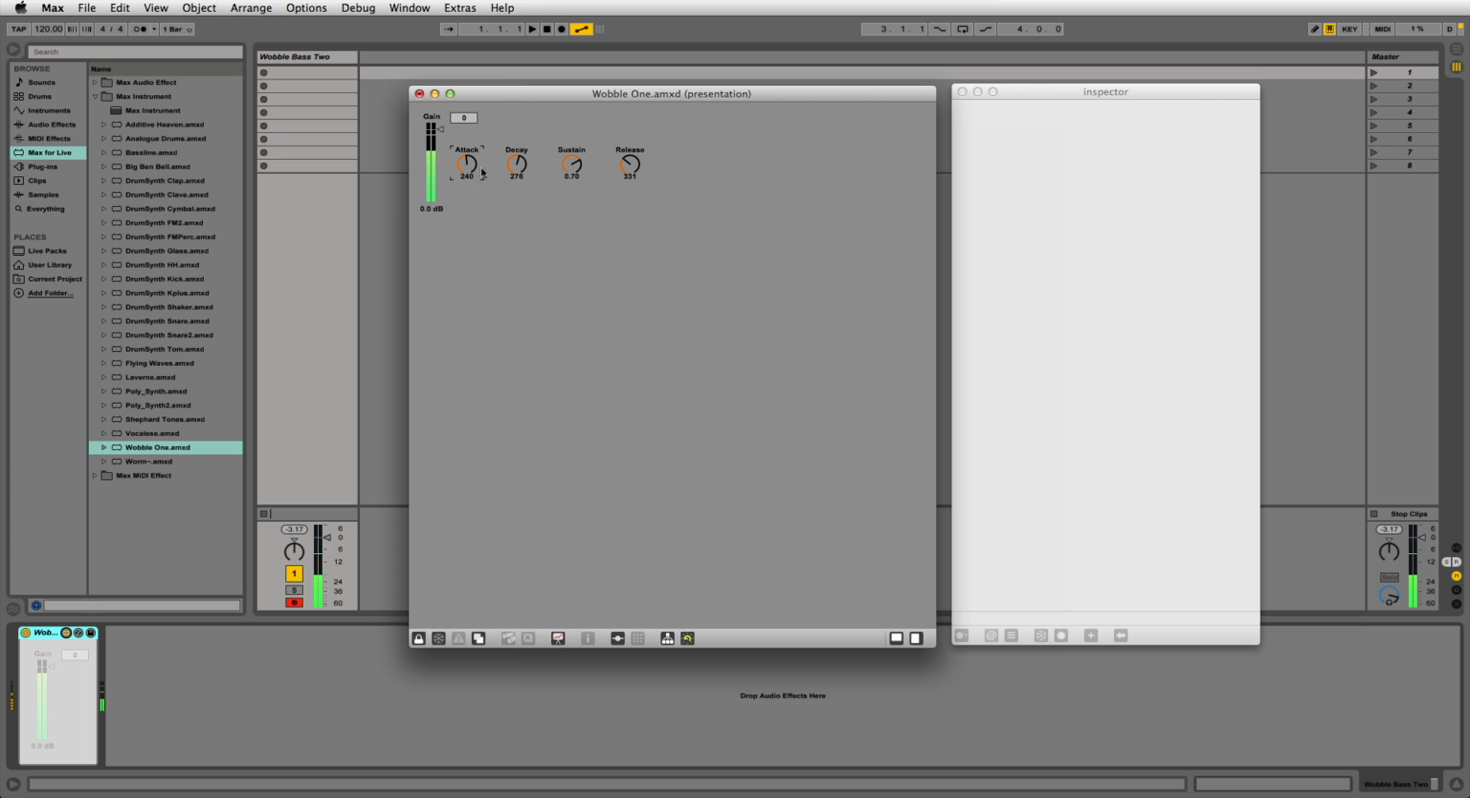In the next video, we're going to add the synced filter to get that classic wobble-based sound.